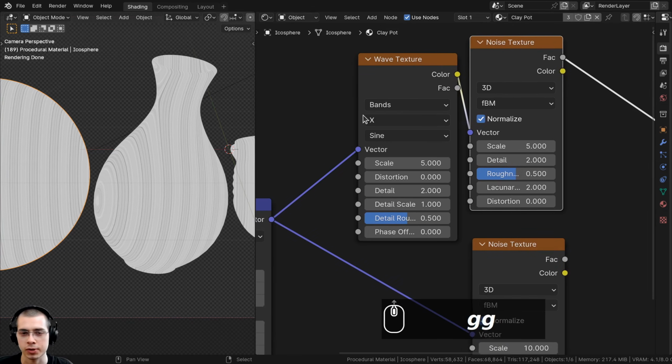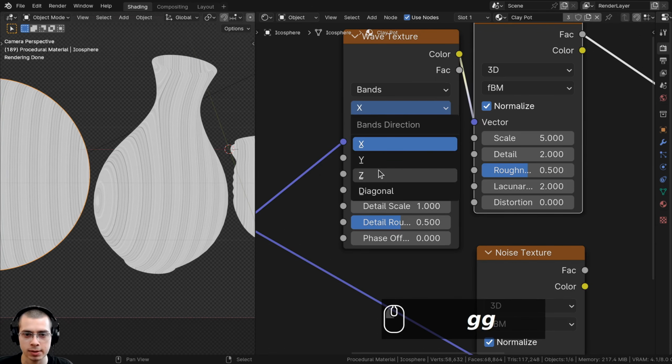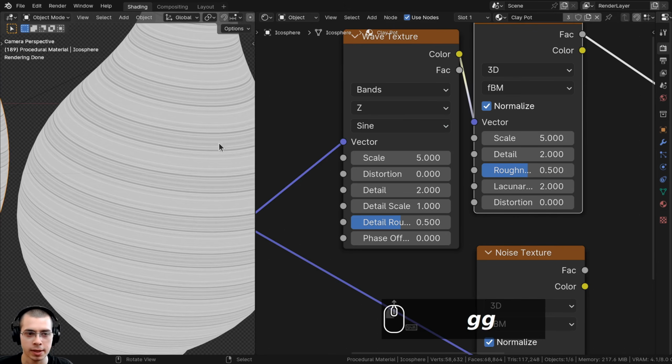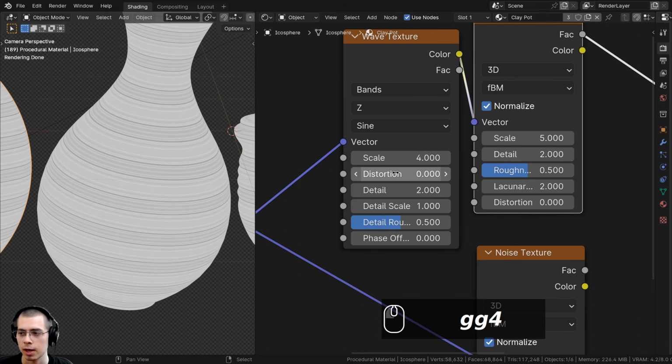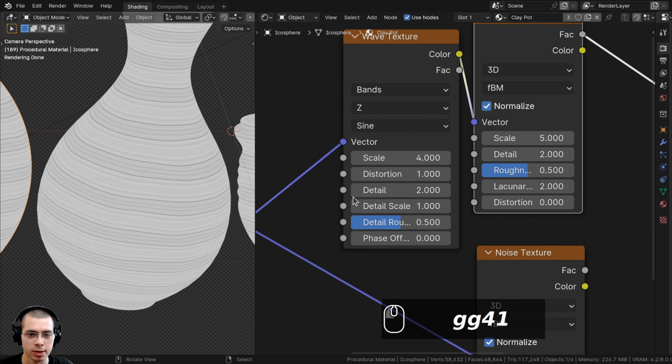So now we can change both of the settings, the wave and the noise. So on the wave texture here, I'm going to change the X to Z instead, and this way the lines are going to be going around in a circle. Then I'll change the scale to 4. I'm going to turn the distortion to 1 so it's a little bit random, and I'll turn the detail to the maximum of 15, and then I'll leave the other settings how they are.